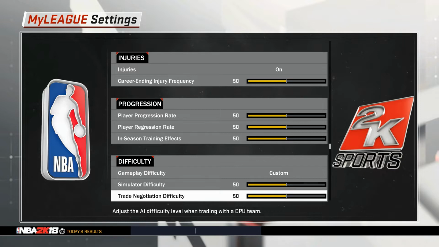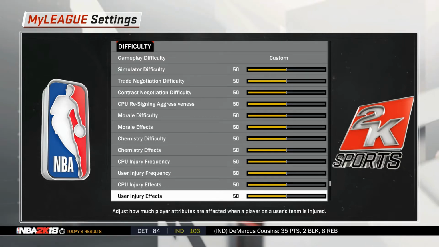Injuries on, obviously. Career-ending injury frequency I just left at 50. A lot of things I just left at 50, and they felt really realistic to me. Let's go to difficulty level, custom. All of the sliders here are at 50.